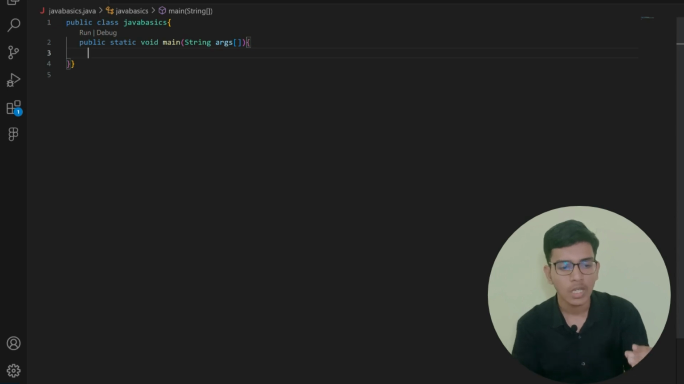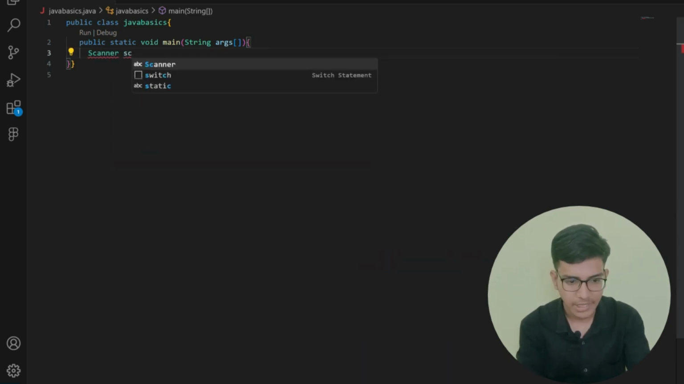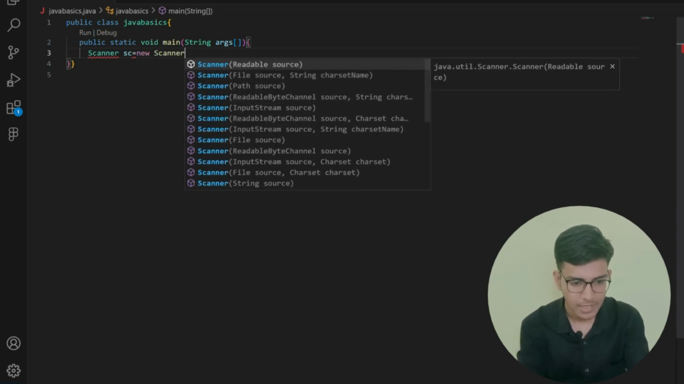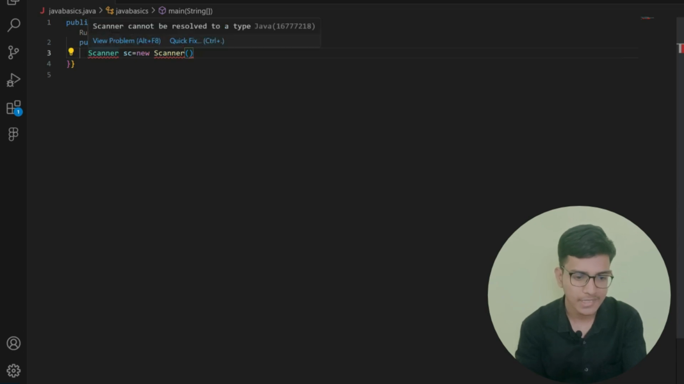Okay, now let me create... we already studied how to take input from a user. Now I am going to create my scanner class. Scanner sc is equal to new Scanner. You can see that I am getting some error. What is the error? Scanner cannot be resolved to a type. So it is showing that it can't find the package or the class I have been entering.